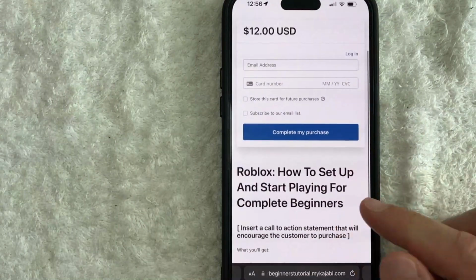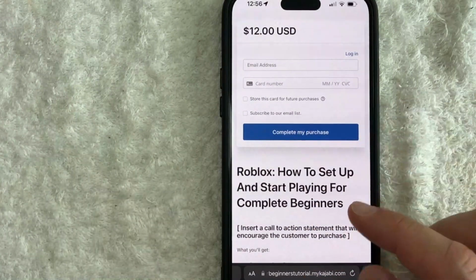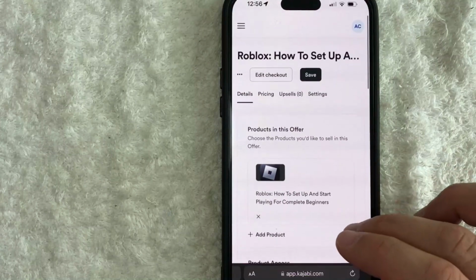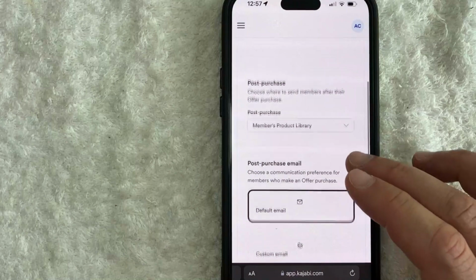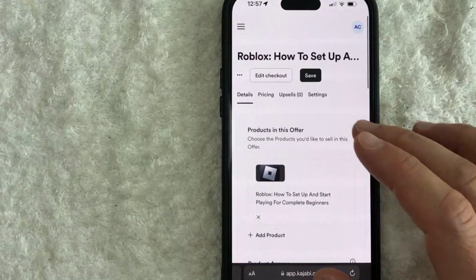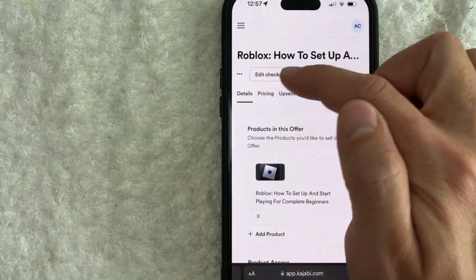And let me show you how to do that. I'm going to jump back over to my offers in Kajabi. Okay, so here we are. Again, we are here in the offers or the landing page that we just set up. So what you're going to want to do to edit this landing page and customize it, you want to scroll to the top and click on this button here called edit checkout.